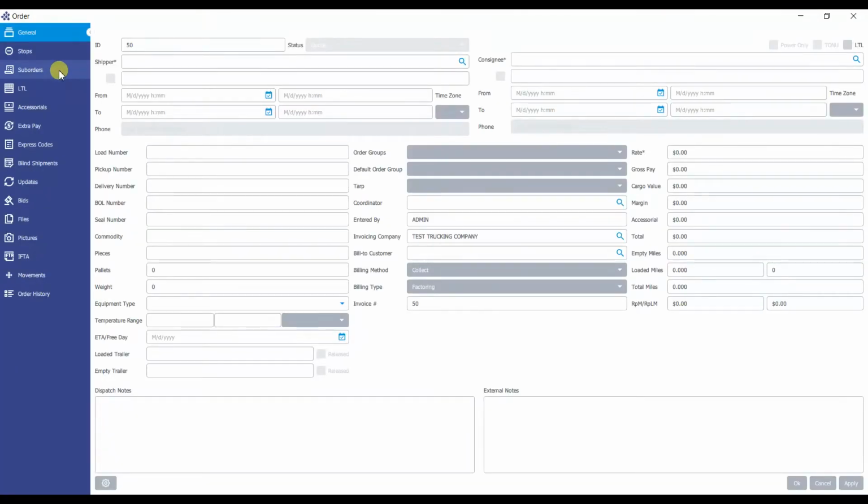When adding a new quote, this will populate the same new order window, but with less required fields. The status will be quote, and you'll have the option of converting this quote into an order. This is more used under our brokerage functionality. Please see our brokerage videos for more information.